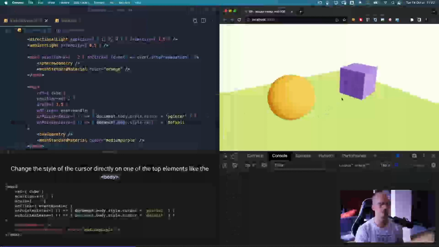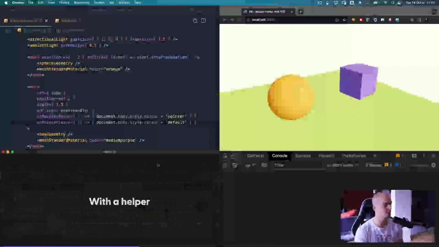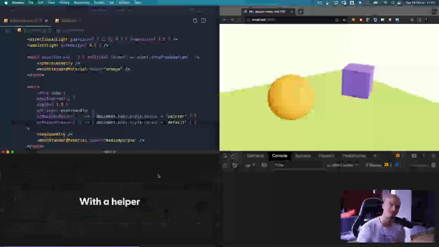And check that, check my cursor. I hope it will work with the video. And it's becoming a pointer. And if I'm leaving, it's becoming a default cursor, just like that. And your users will understand that they can click on that. Nice, quite easy.